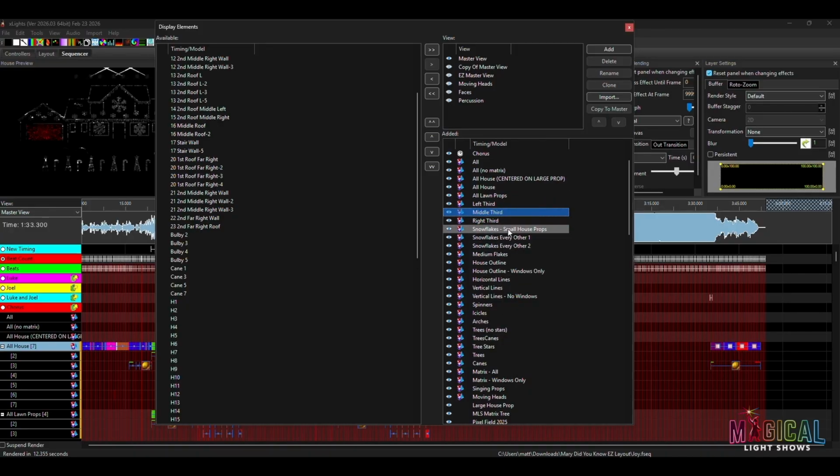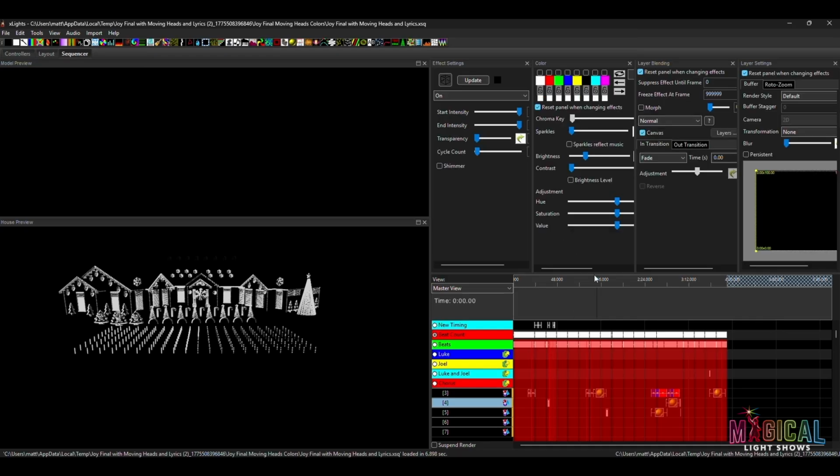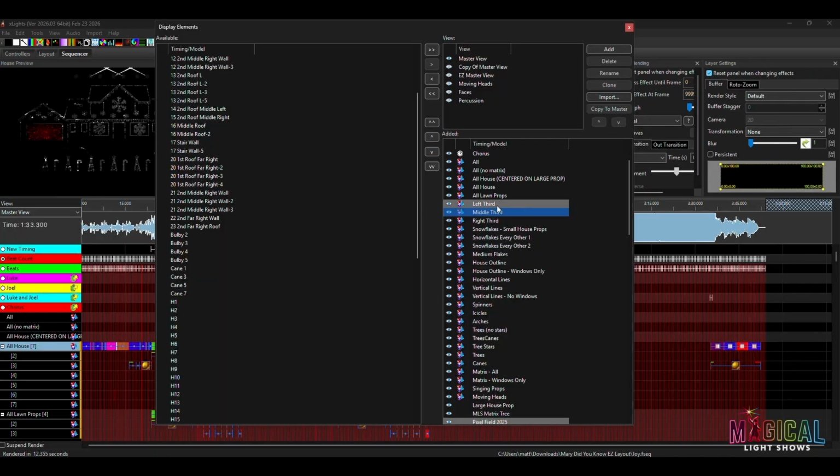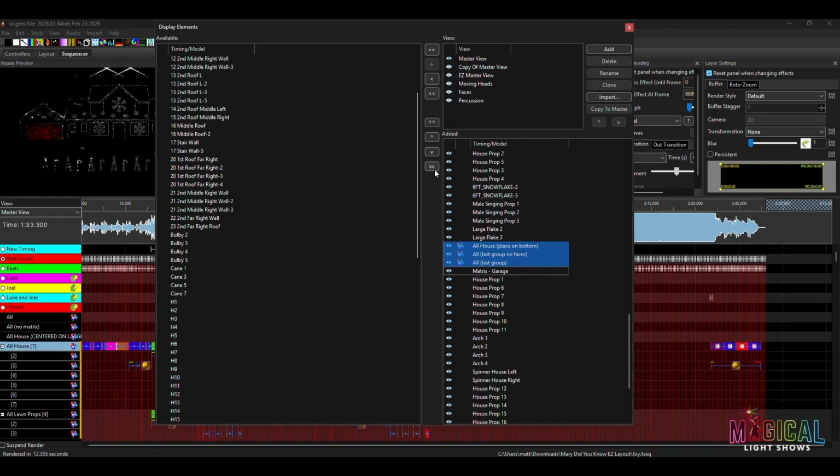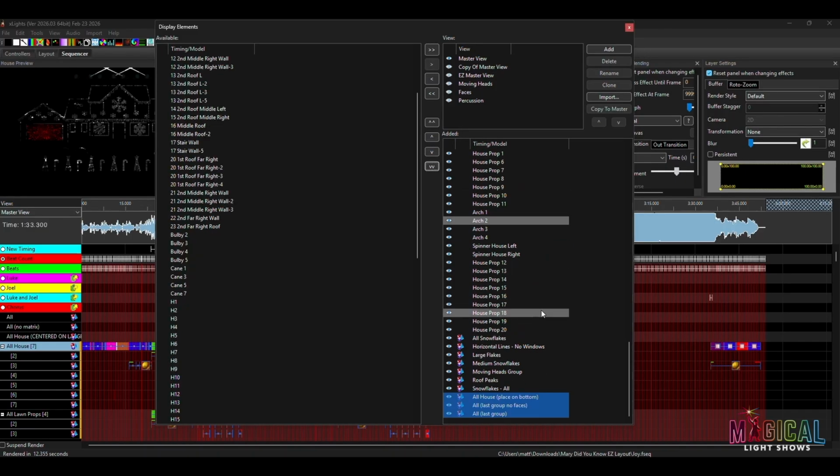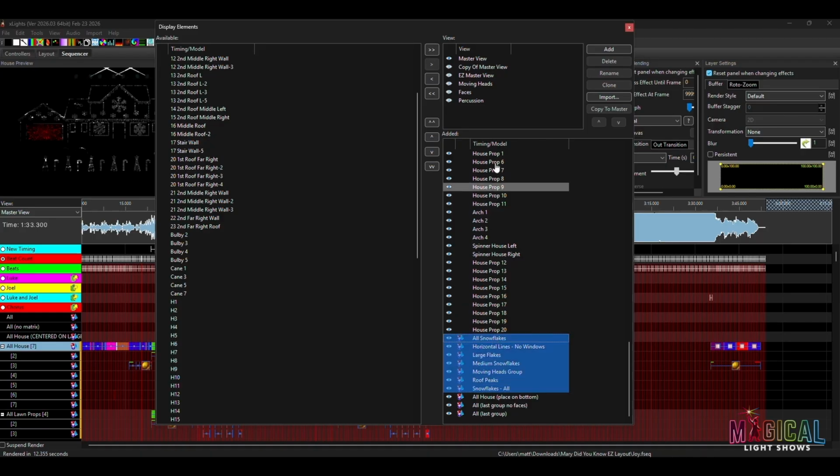This is where you could also reference the downloaded sequence to see how they laid that out if there's any questions. And check the all groups, all place on bottom groups, and move those all the way to the bottom. Oh, look, I have a bunch here that need to move up.